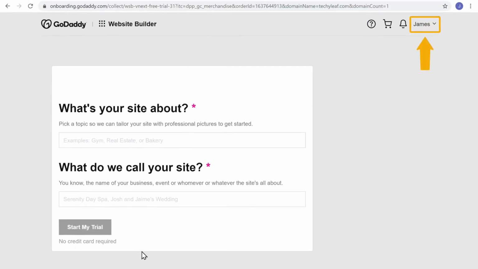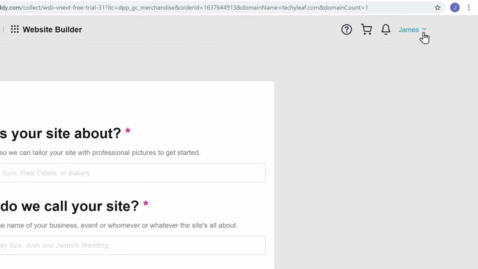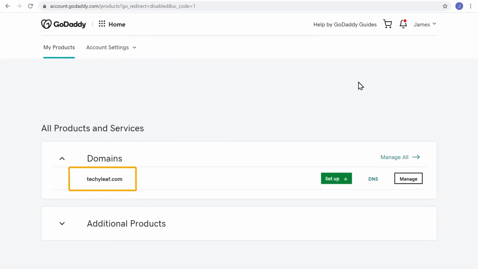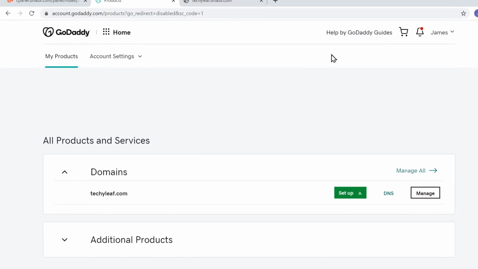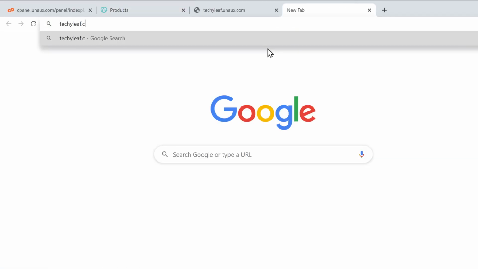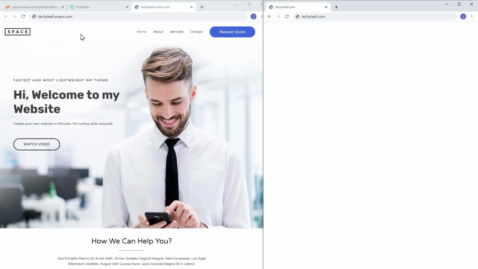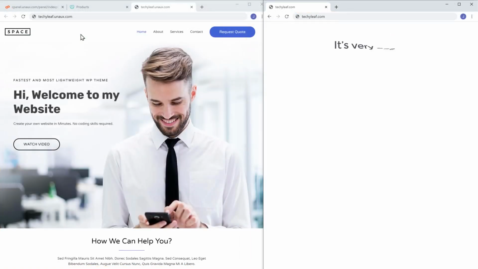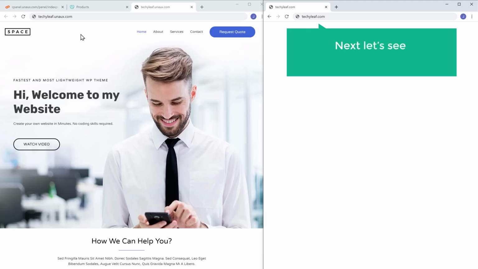So now we have successfully got our domain. Now if you click here and go to My Products, you can see that we have got our domain. So once you get the domain, now if we open a new tab and enter the new domain which we purchased, you can see that it is empty. So now how do we move the website we built to this domain? It's very easy. Next, let's see how you can move your site to your .com domain.